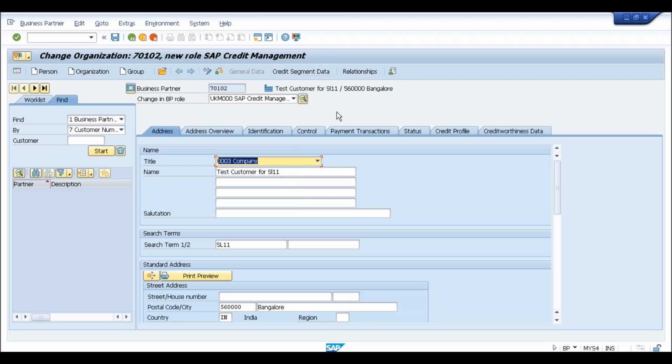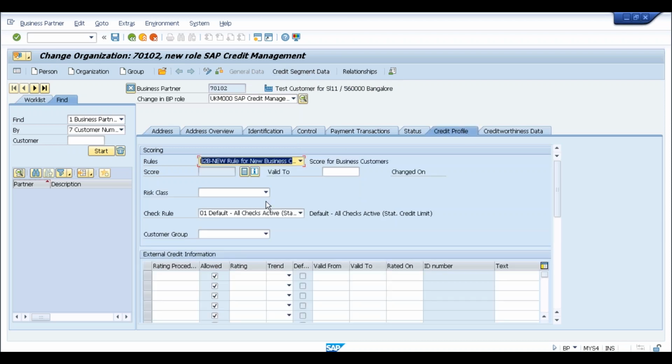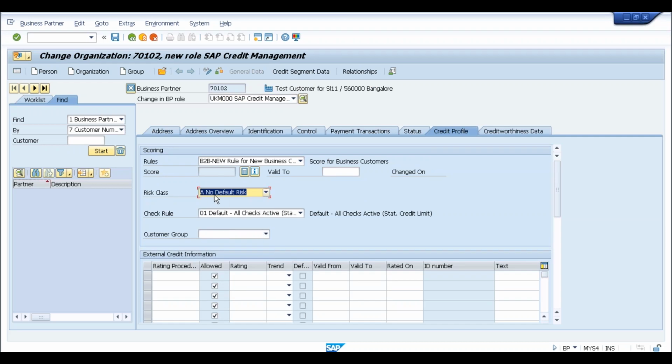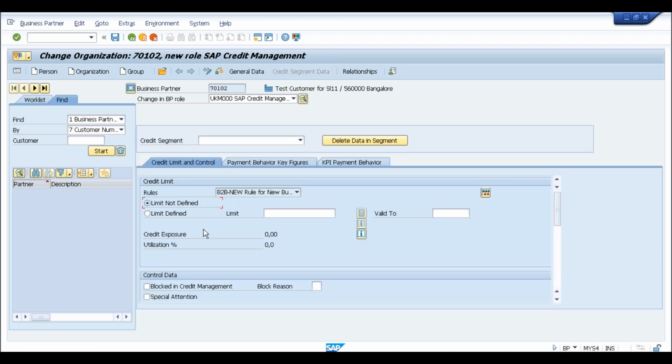Credit segment data you can see here. Before that, in the credit profile, you can specify risk class, which is A. Okay, I'll talk about this, why the description is different. This is a risk category which we defined at medium risk. So I mean this customer is at medium risk. Then I'll go to credit segment data.